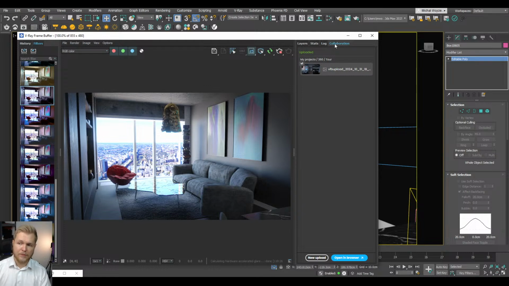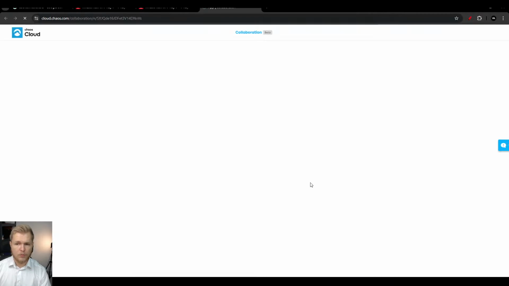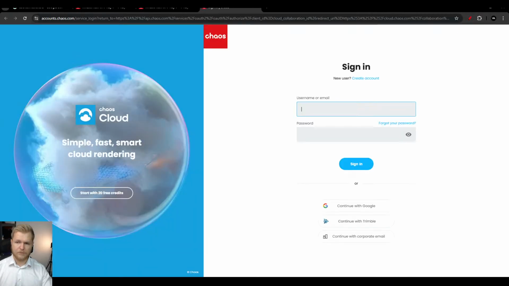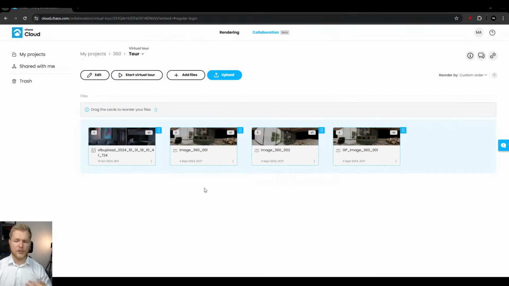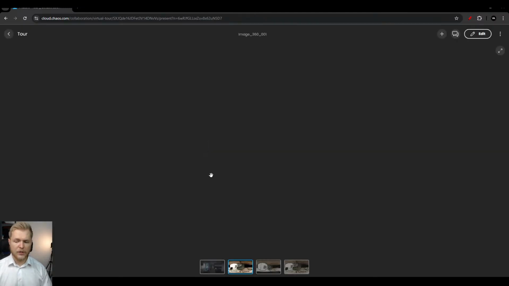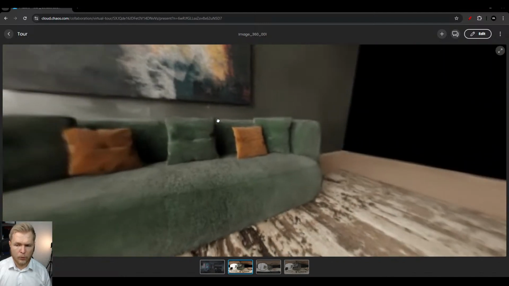And now they have this collaboration tab where you can send your files and literally go into your browser and have the ability, wait a second, I'm just going to log in. So you're going to have an ability to quickly go through reviews and changes with your team. And right now the Chaos Cloud is suddenly becoming useful because now you're going to be able to also create virtual tours in it. So you can just straight off the bat create the virtual tours and connect to them.